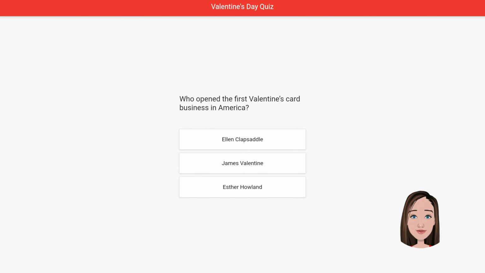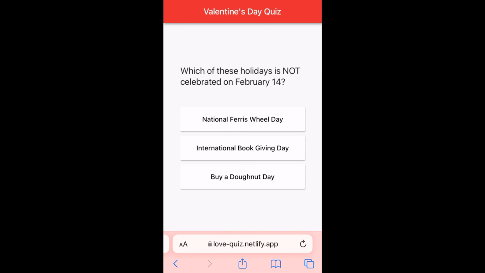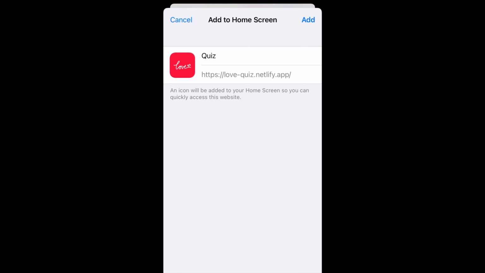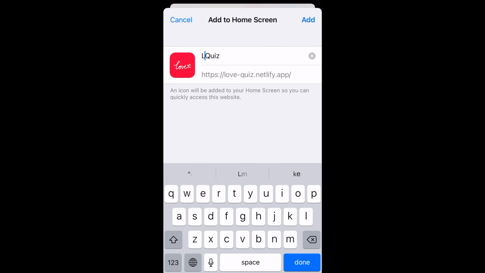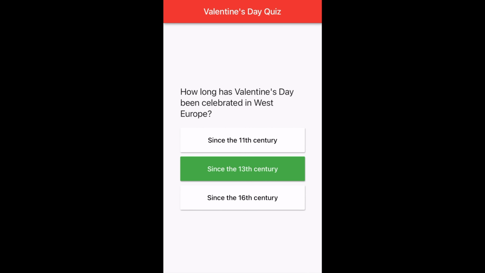The next step is to add the app icon to the home screen. To do this, go to the browser on the phone, open the app link, press share and add to home screen. Here you can change the app name. Great. Now your web app looks exactly like a mobile app.